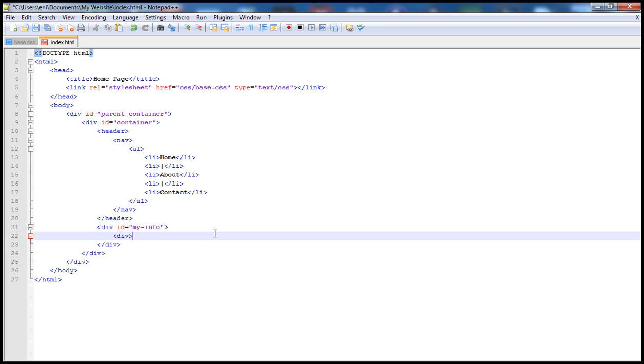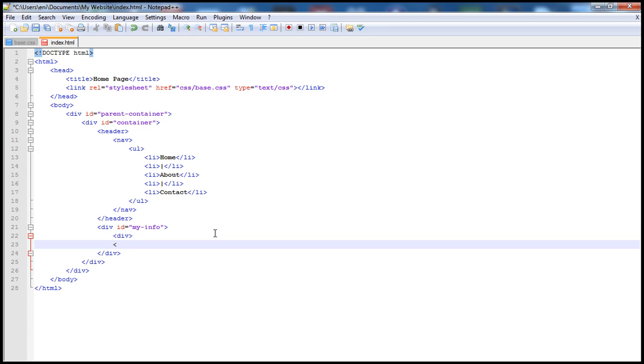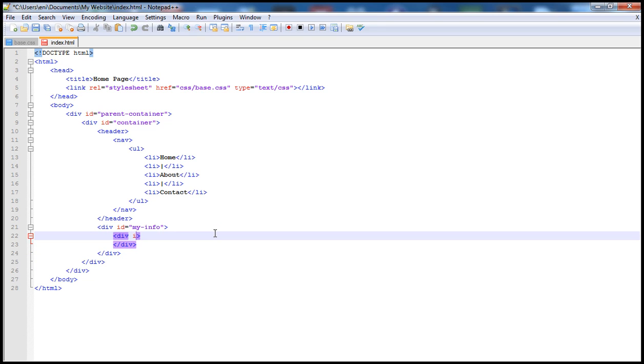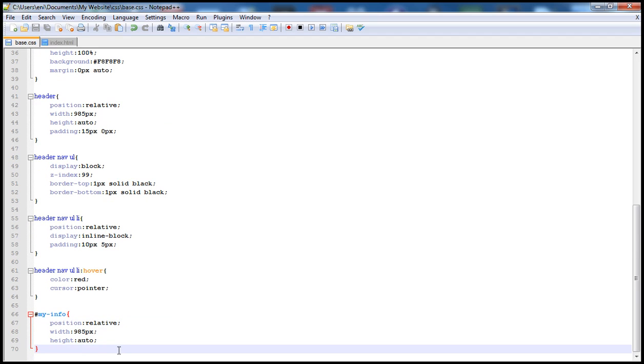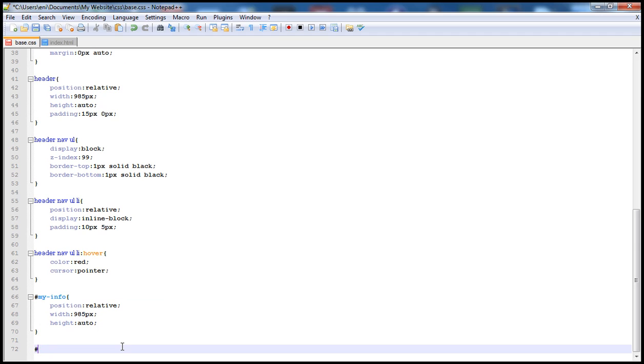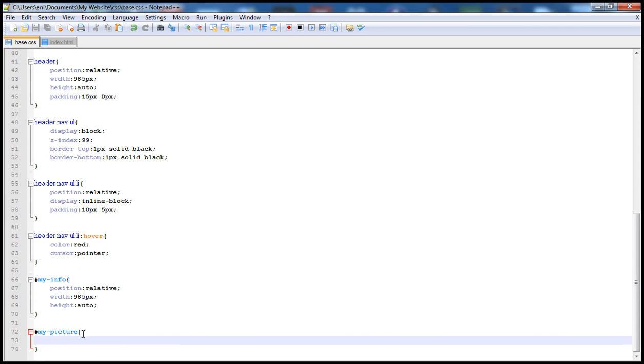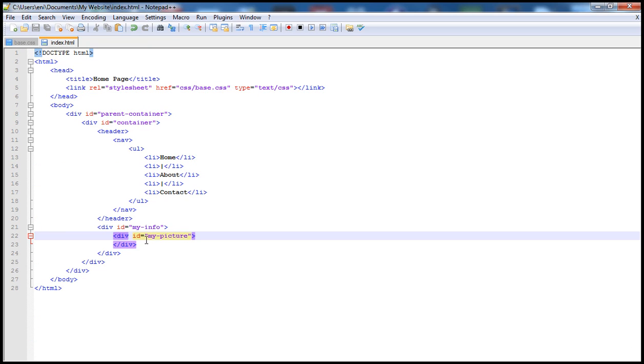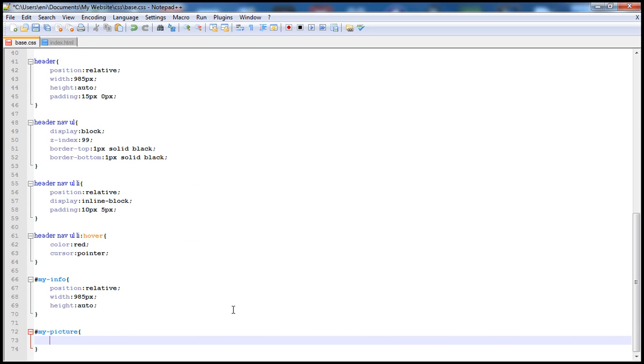So within this div I'm going to have another section, so I'm going to declare another div, with an opening tag and a closing tag. I'm going to give it an ID, and I'm going to call this my picture, as in this div we're going to put our picture. For that section, I'm going to call that ID again, whichever ID you gave it. In my CSS I'll type my picture, and that will refer to the section that has the corresponding ID. In here I'm going to set the position to relative, as I want this to be relative to my info div or section.